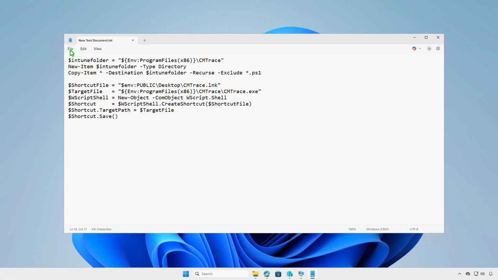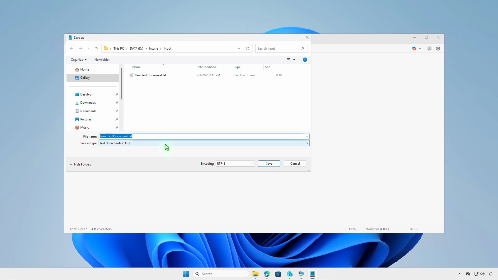Navigate to the File menu to save the script, and don't forget to save it with the .ps1 file extension. For example, I will save it as install.ps1.